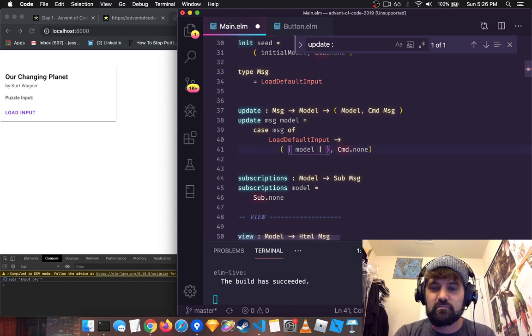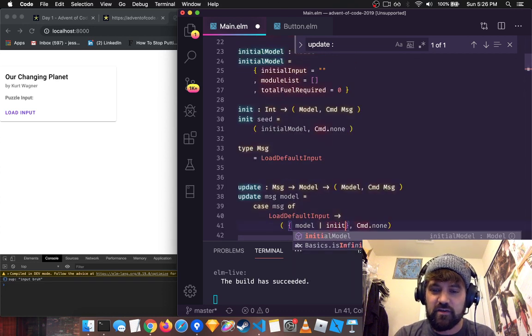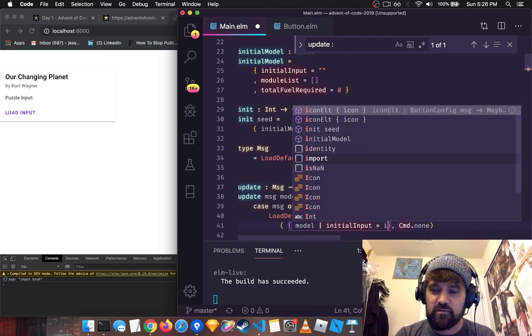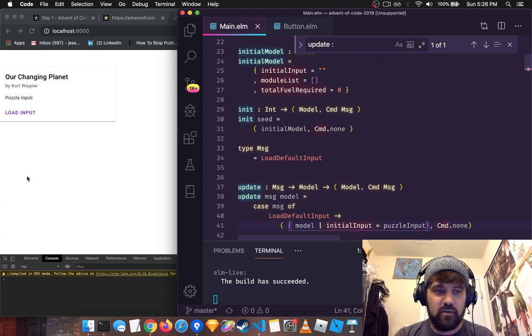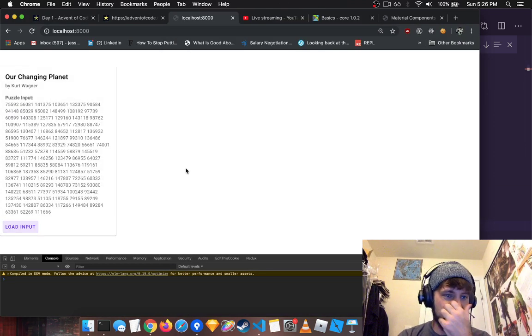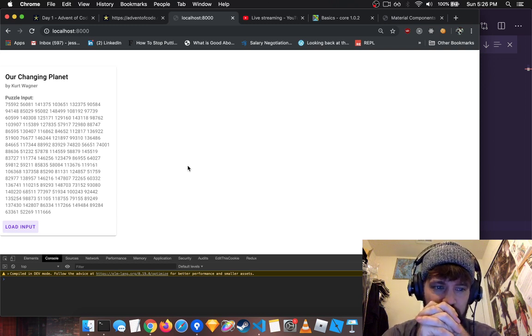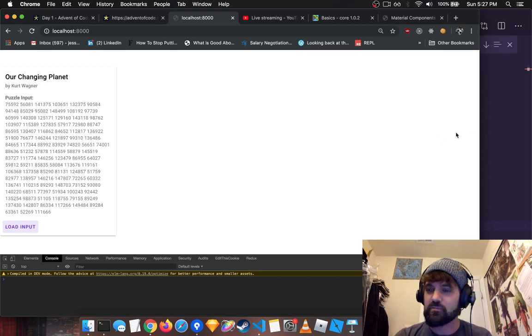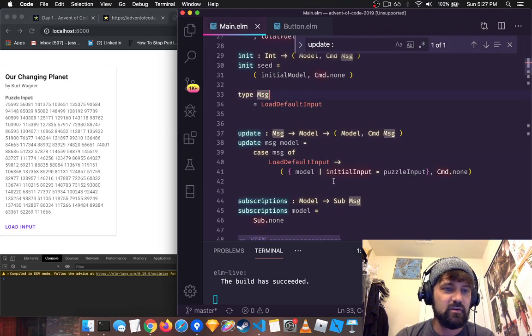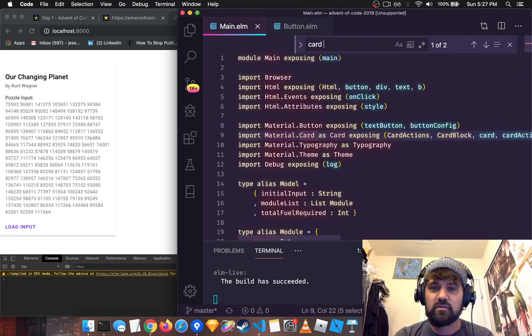And this is like destructuring if you've ever done immutable changes to objects in JavaScript. We're going to change our puzzle input. What's the model again? Initial input. Yeah, I'll say initial input equals puzzle input. And so when we load it, it'll load our puzzle input into there, which is good. It's a list of numbers, and that is the array of numbers we're going to have to parse. So let's do this old school. Let's do our puzzle input. Where's the card size here? Card. I'm going to make this a little bigger.